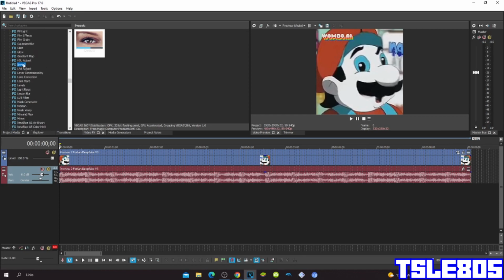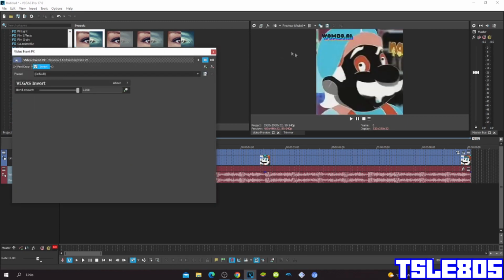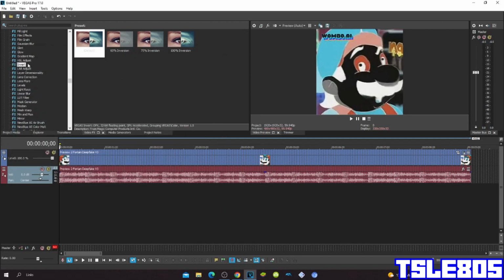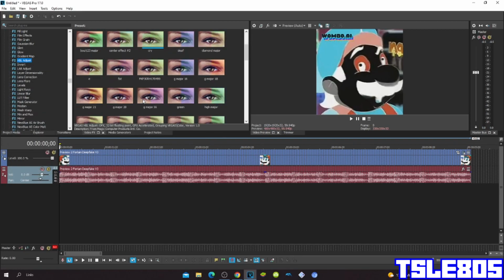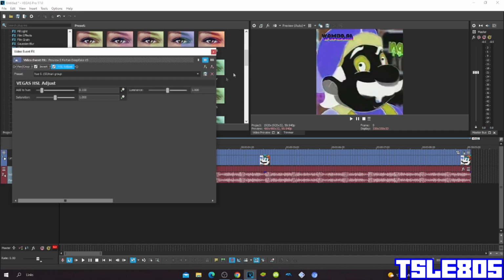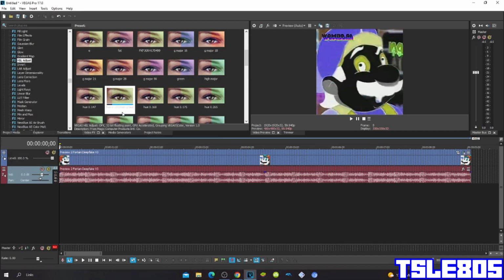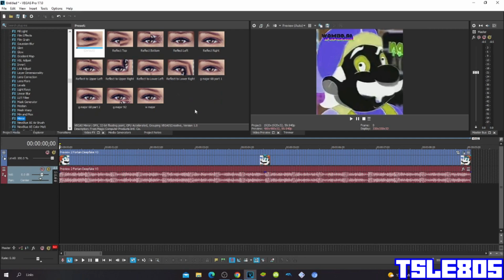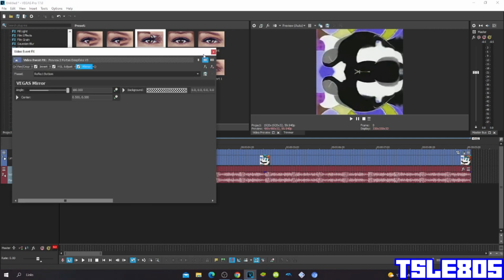So first go to invert, choose either default or 100% inversion. Then go to hue adjust and choose the hue 0.150, aka Mari group. Then go to mirror and choose the reflect button.